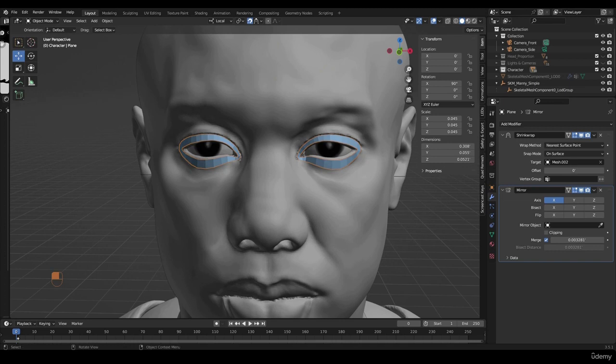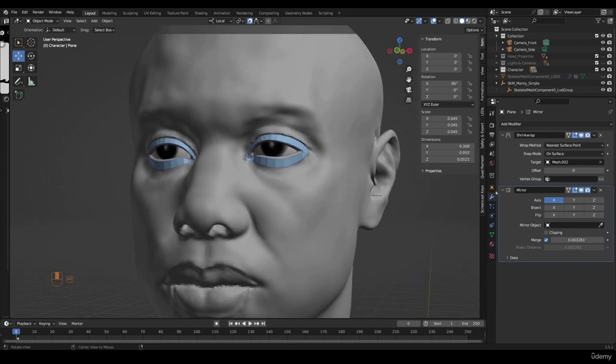Now the next loop that we need to create for our topology is going to be the loop that goes around this area of the face, around the eye. So we're going to create this loop going around the brow ridge, below here on the side, and below the eye area here. By adding this loop here, the animator is going to be able to animate the eyebrows.